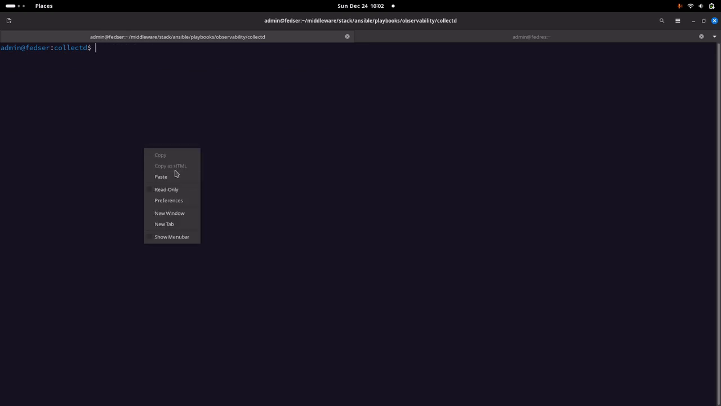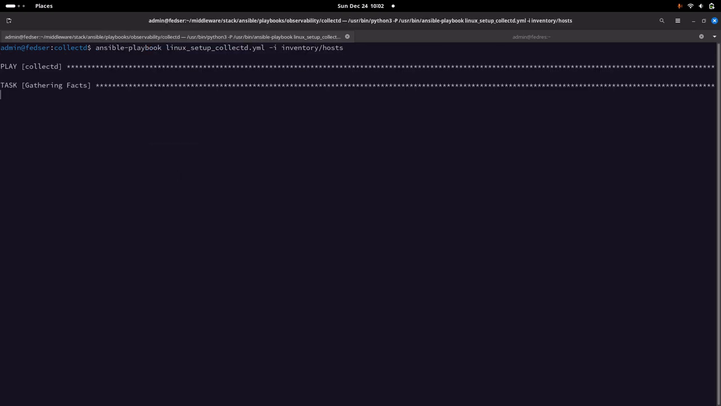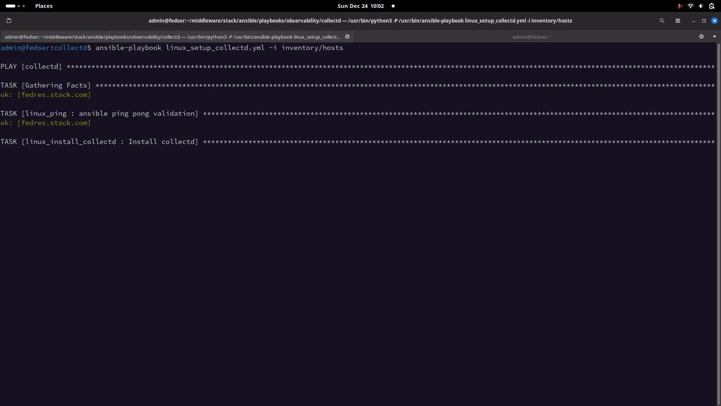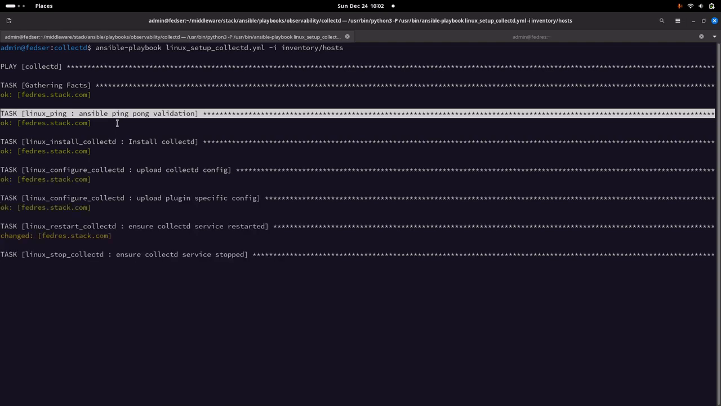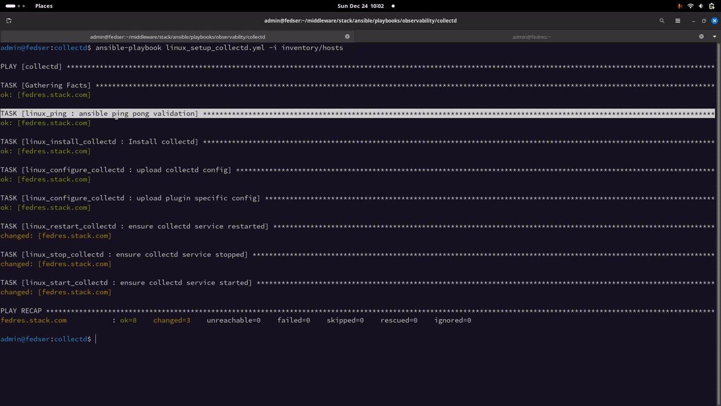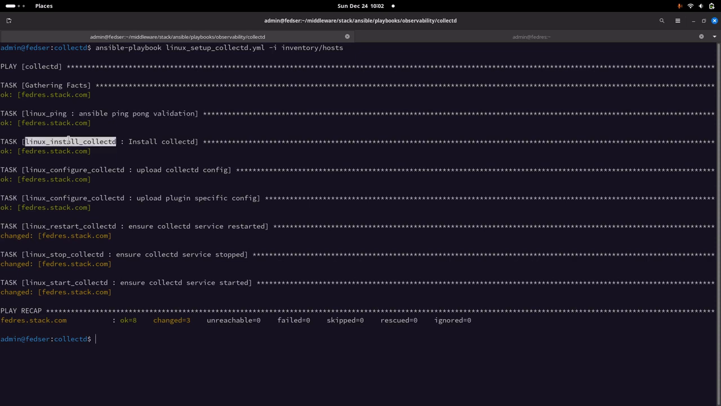Okay, so let me run this. Here you can see it has executed the roles one by one as we have defined in the playbook. It has executed the Linux ping role, then it has installed the collectd package, then it has configured the collectd package, then we have uploaded a customized collectd network.conf file, then we have restarted the service, and started and stopped our services, basically the roles which we can use based on our requirement.